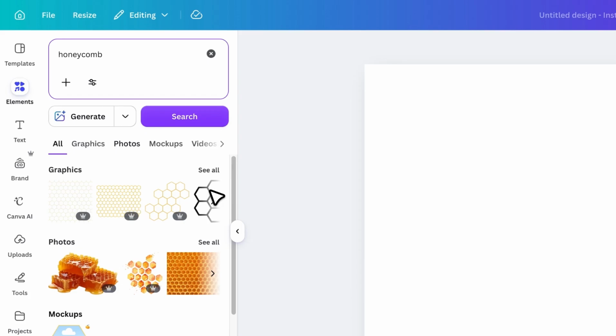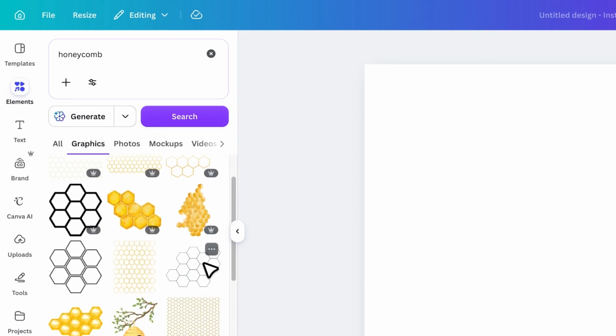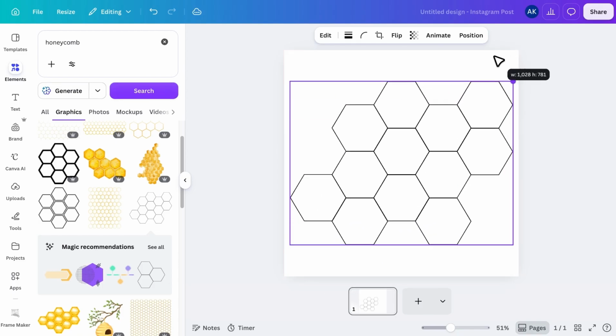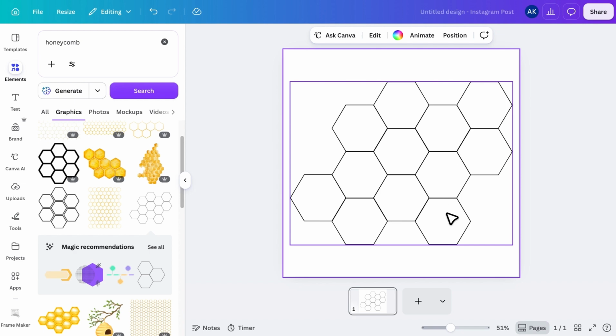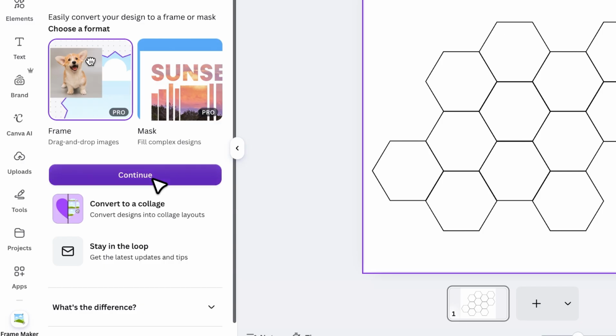Open Graphics and add this one. Increase its size and center align it. Now let's convert it into a frame. Go back to the app. Under Convert, select Frame and click Continue.